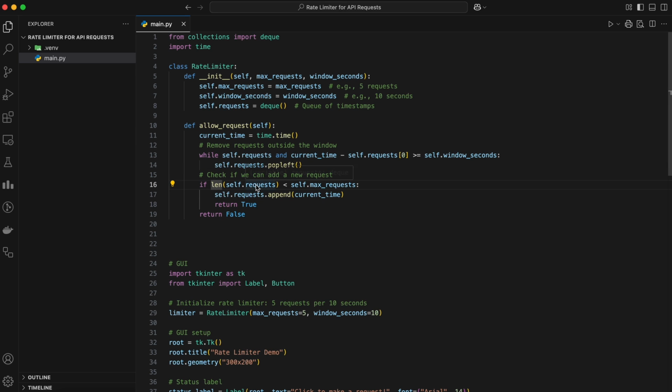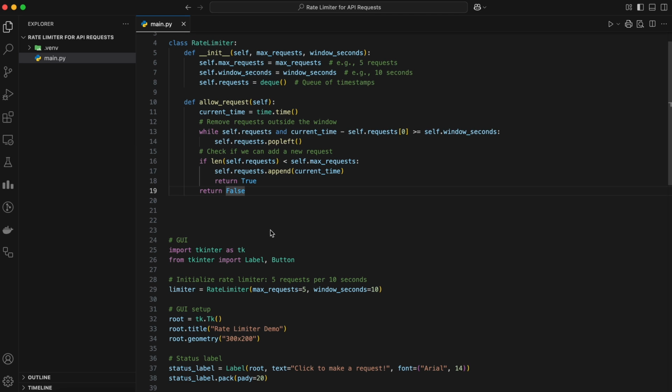After cleaning up the old requests, we check the current size of our requests queue. If the number of requests in the queue is less than our max_requests, it means we haven't hit our limit yet. So, we append the current timestamp to the right end of the requests queue using append and return True, indicating that the request is allowed. However, if the number of requests in our queue is already equal to max_requests, it means we've reached our limit within the current time window. In this case, we simply return False, indicating that the request should be blocked. Alright, so that's the rate limiter class in action.